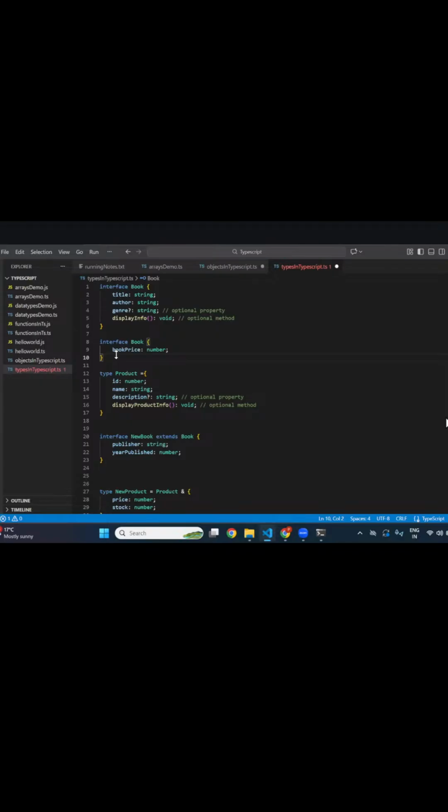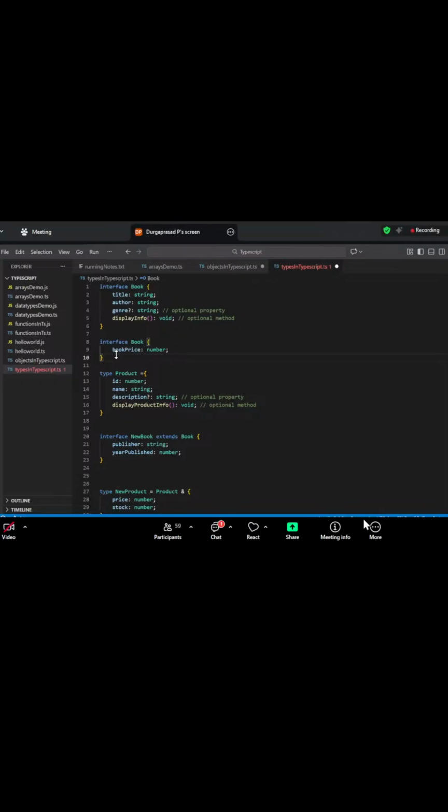So after that, on top of it, how do you define that? Either you use interface or you use types. That all depends on your requirement.